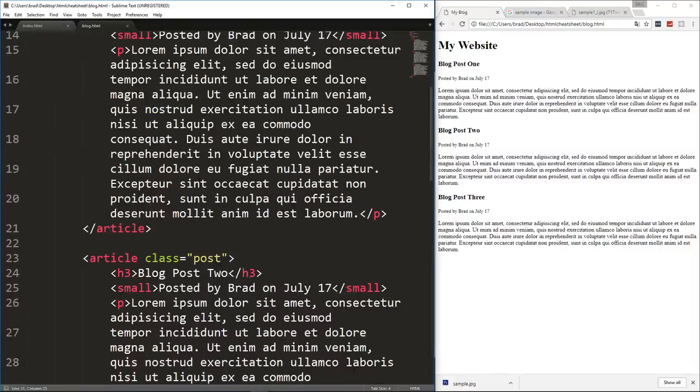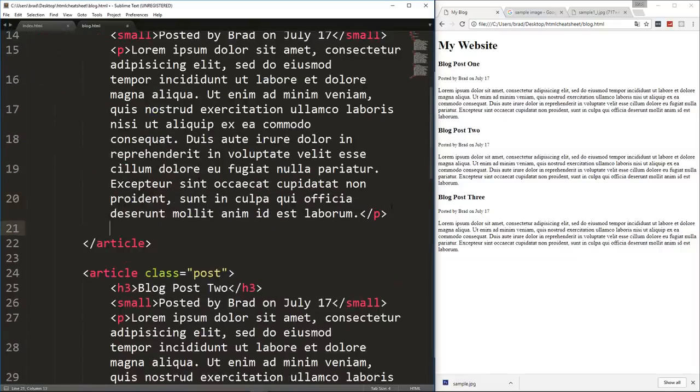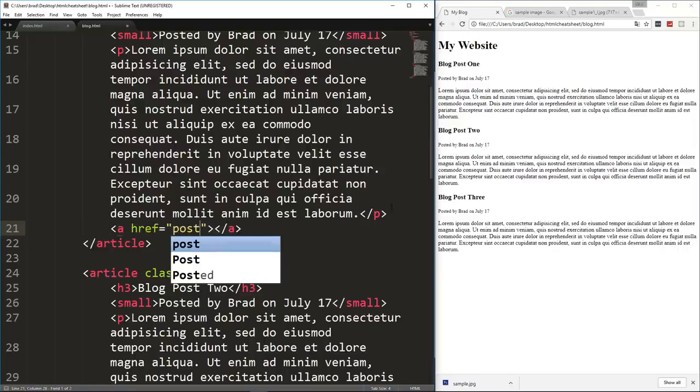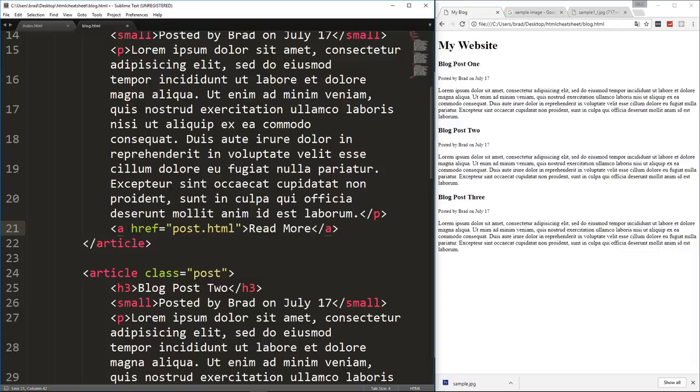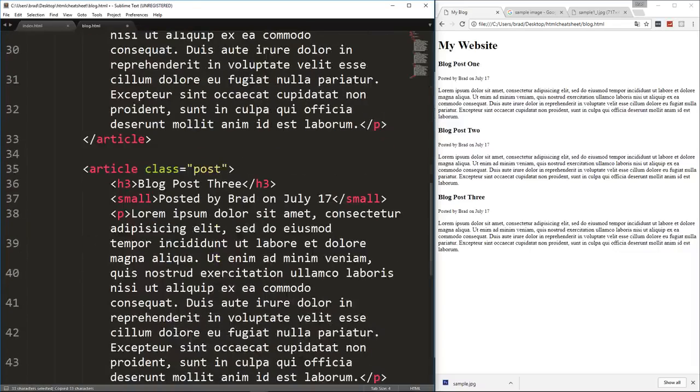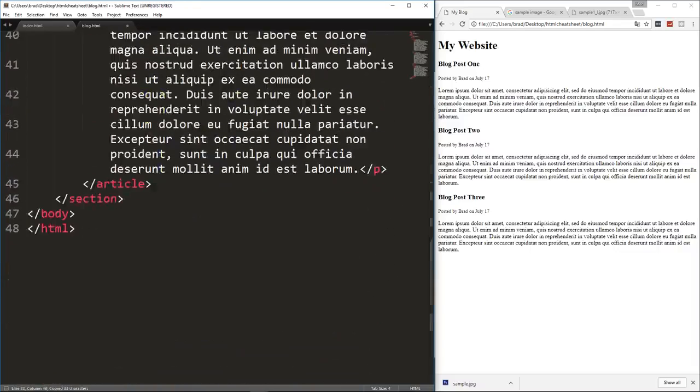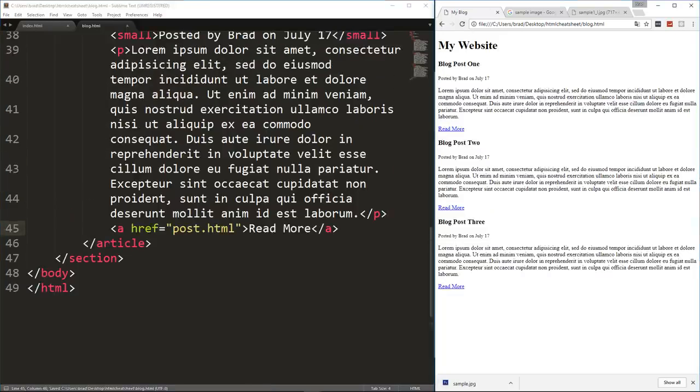You may also have a link at the bottom of each one that goes to the full post. So we'll put an A tag, and it would go to something like post.html, and then we'll say read more. Then let's copy that and put one here and here. Since a paragraph is a block level element, it's going to go on to the next line. Even though an A tag is inline, since the one before it is block level, it's going to push it to the next line.